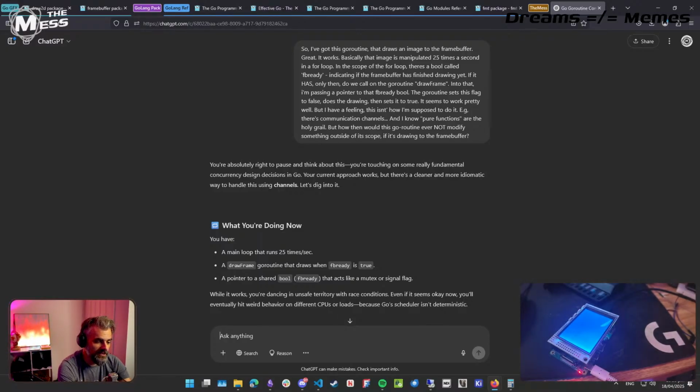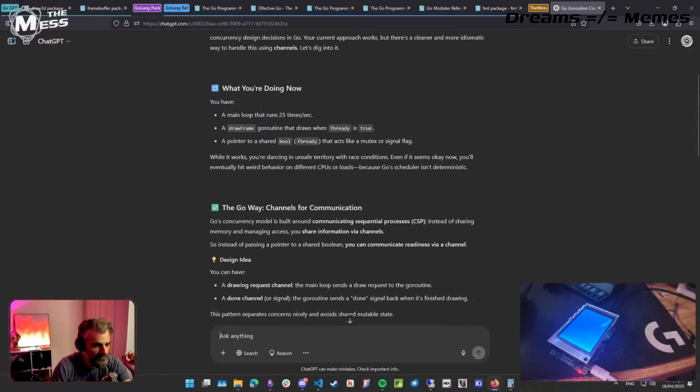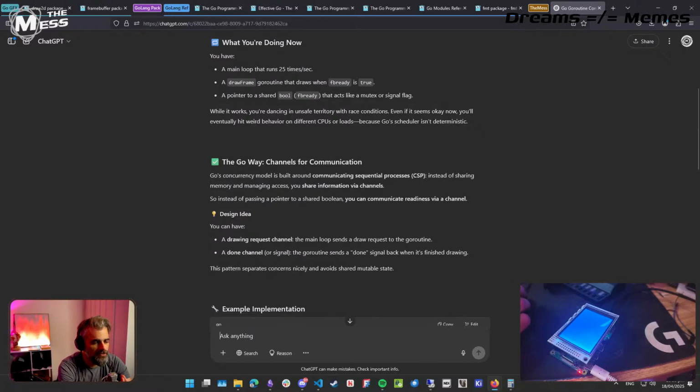Yes, while it works, you're dancing in unsafe territory with race conditions. Even if it seems okay now, you'll eventually hit weird behavior on different CPUs or loads because Go's scheduler is not deterministic. Go's concurrency model is built around communicating sequential processes. Instead of sharing memory and managing access, you share information via channels.